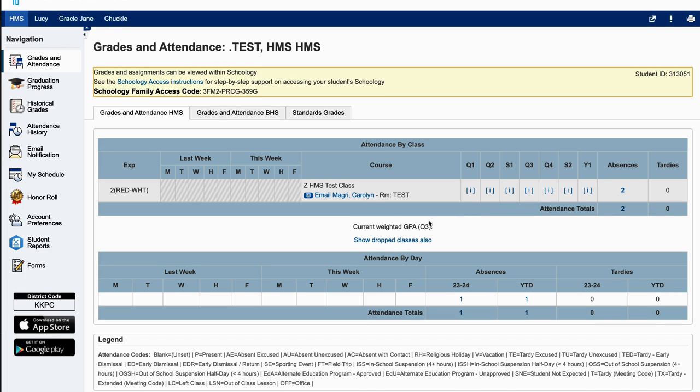Once you've logged into the parent portal, here you'll see a navigation menu on your left and at the top a list of students that are connected to your account.